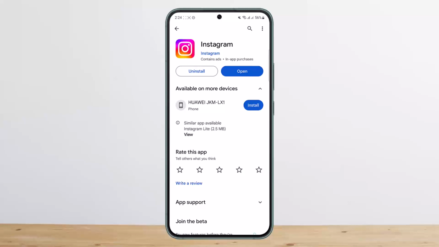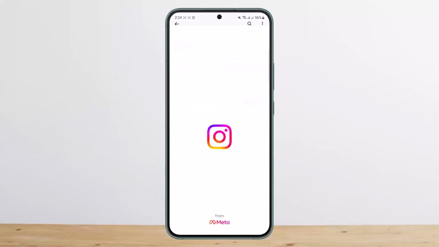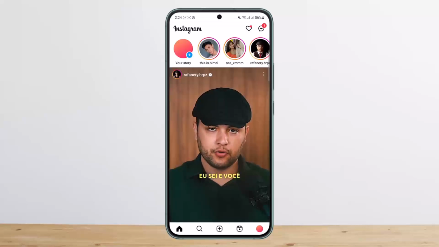Today I'll guide you on how you can easily delete your Instagram account in another phone. First things first, you want to make sure your Instagram application is updated to the latest version. You want to open up Instagram, where you should get an interface like this once you're logged into your account.